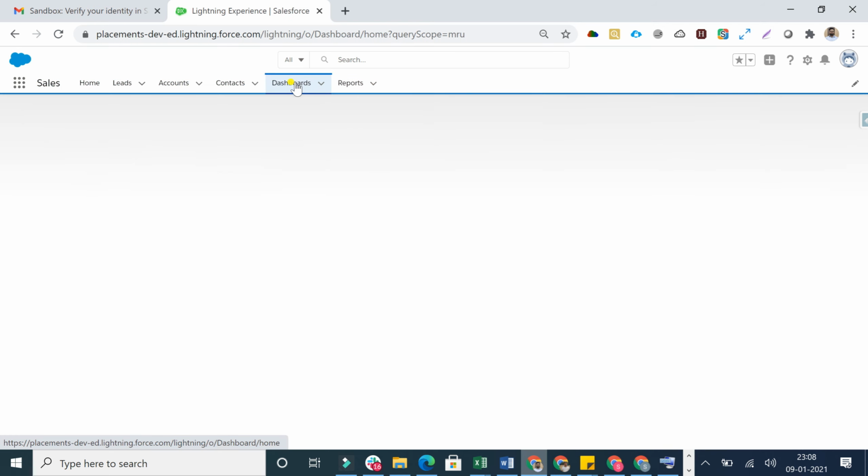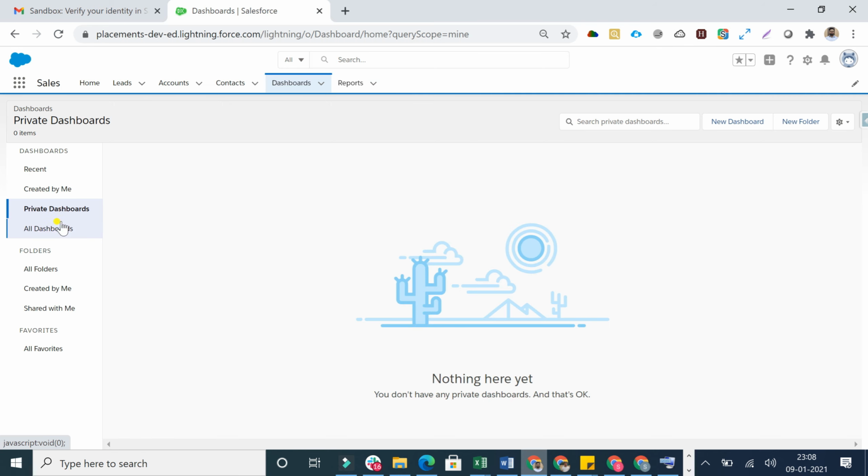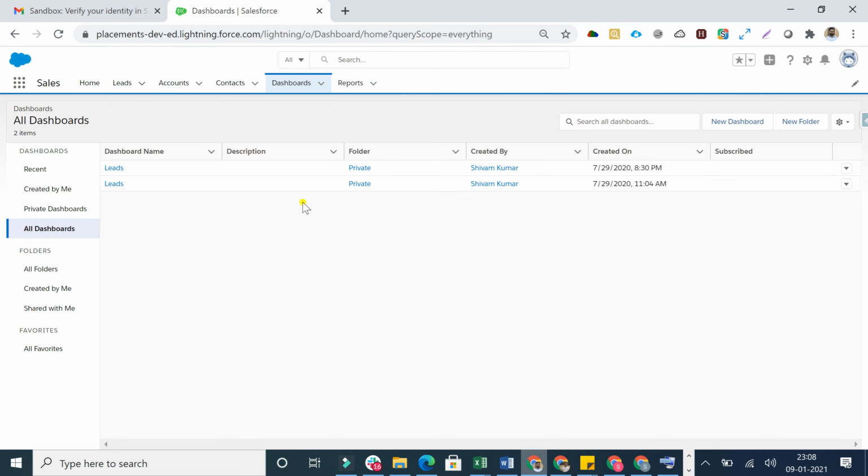So now guys, I'll be jumping into my dashboards option here. I can open those from the app launcher as well, reports and dashboards right from there. But these are the tabs I have applied on the navigation menu. So here in the dashboards, we have private dashboards here, all dashboards here.